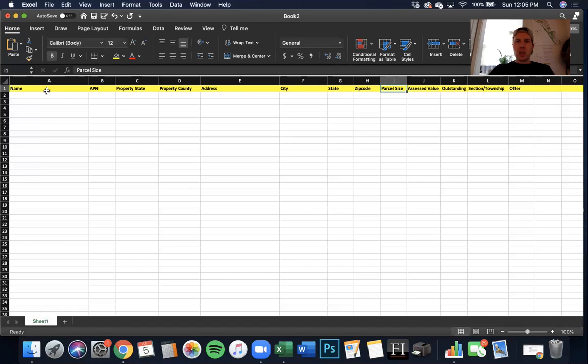Then we're going to need the parcel size, so the property size, how big is the property that we're wanting to purchase. Ideally, it'd be nice to have an assessed value. That just means the county has gone in and said this property is worth this much. And then if the person has any outstanding taxes that are due, if it's listed, that would be great to know. And then, hopefully, and this isn't necessarily required, if we see the section and township, meaning the area of the county that this property is located in, that can help us when it comes to pricing.